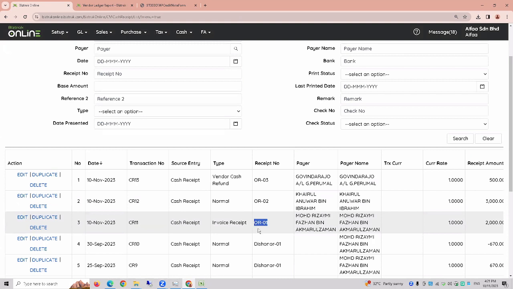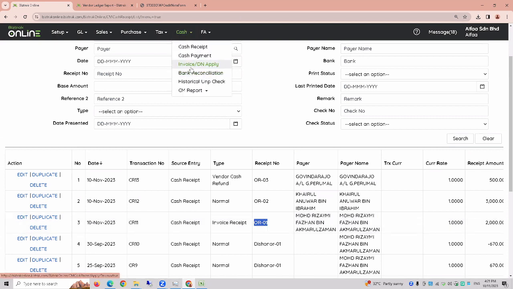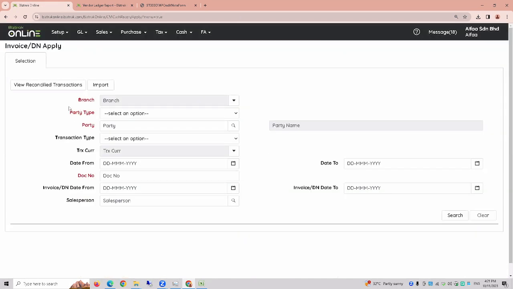Okay, for example, I want to apply this invoice receipt with receipt number OR-01 with a specific invoice. I can click at the cashier, click at the invoice/DN apply. Okay, from here, you need to narrow down the information.